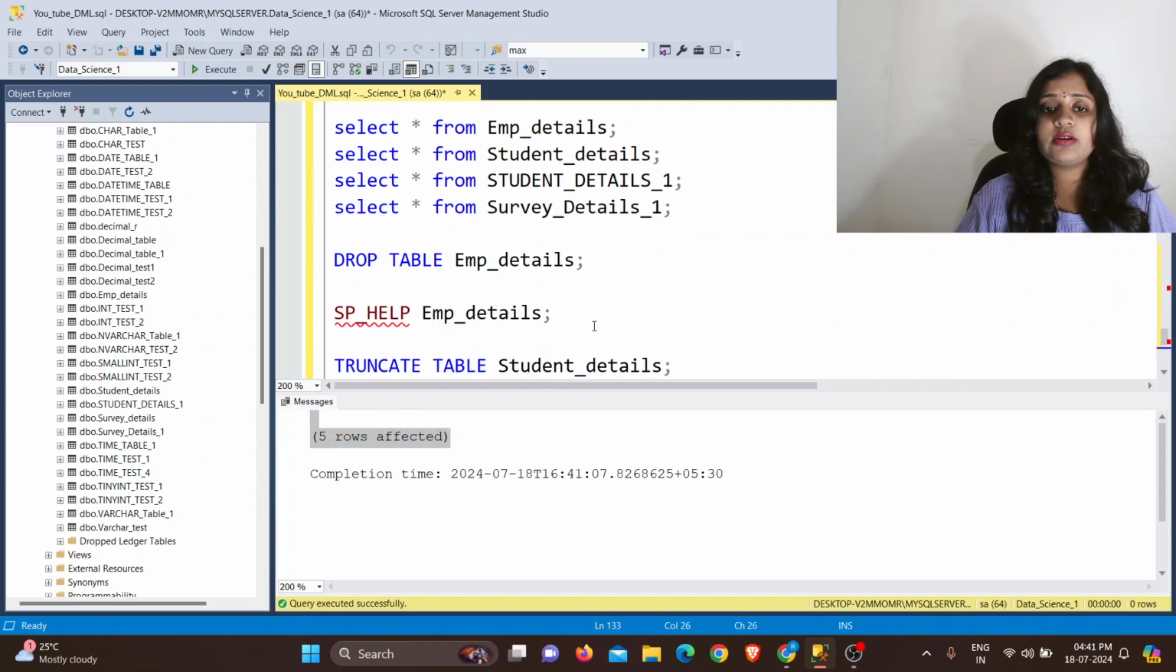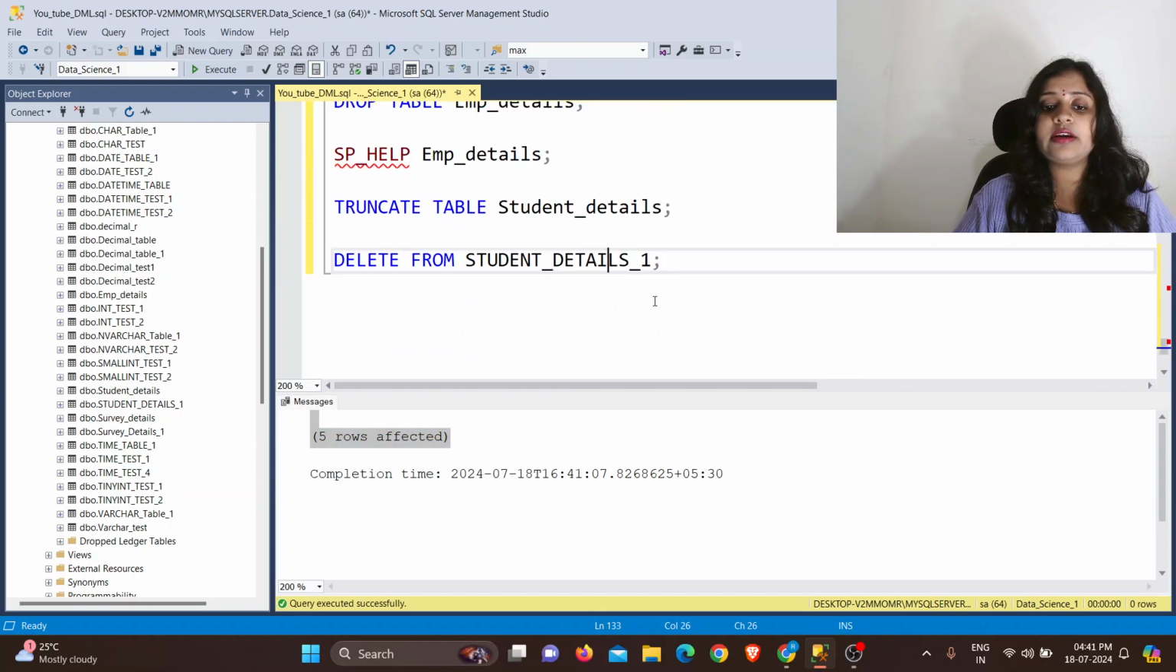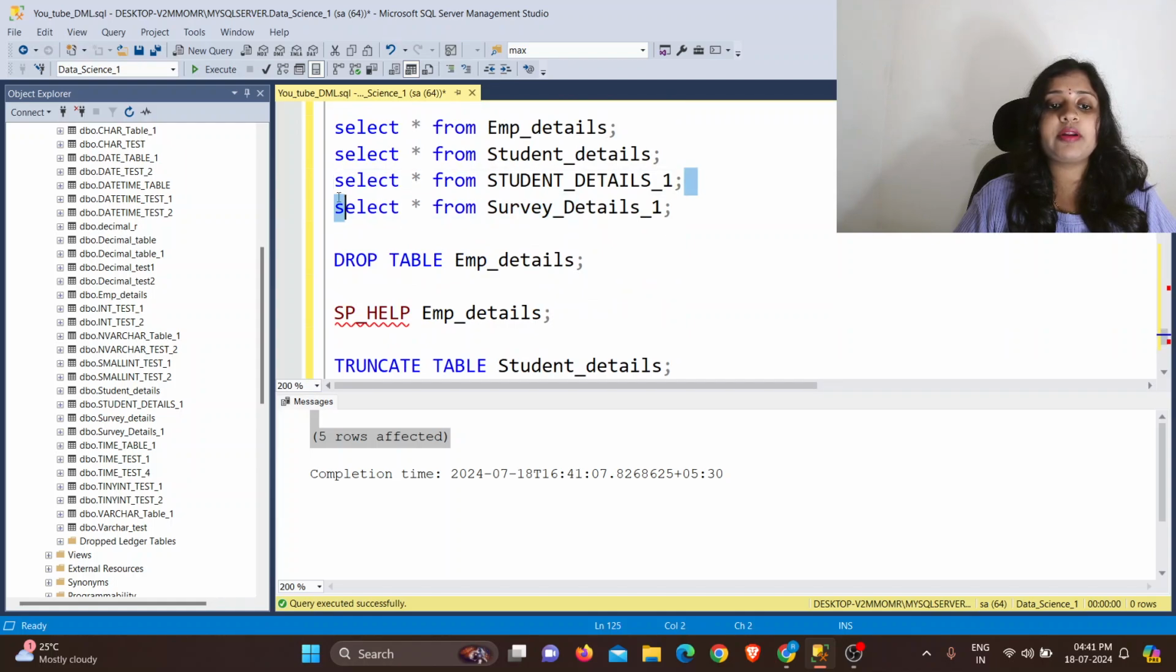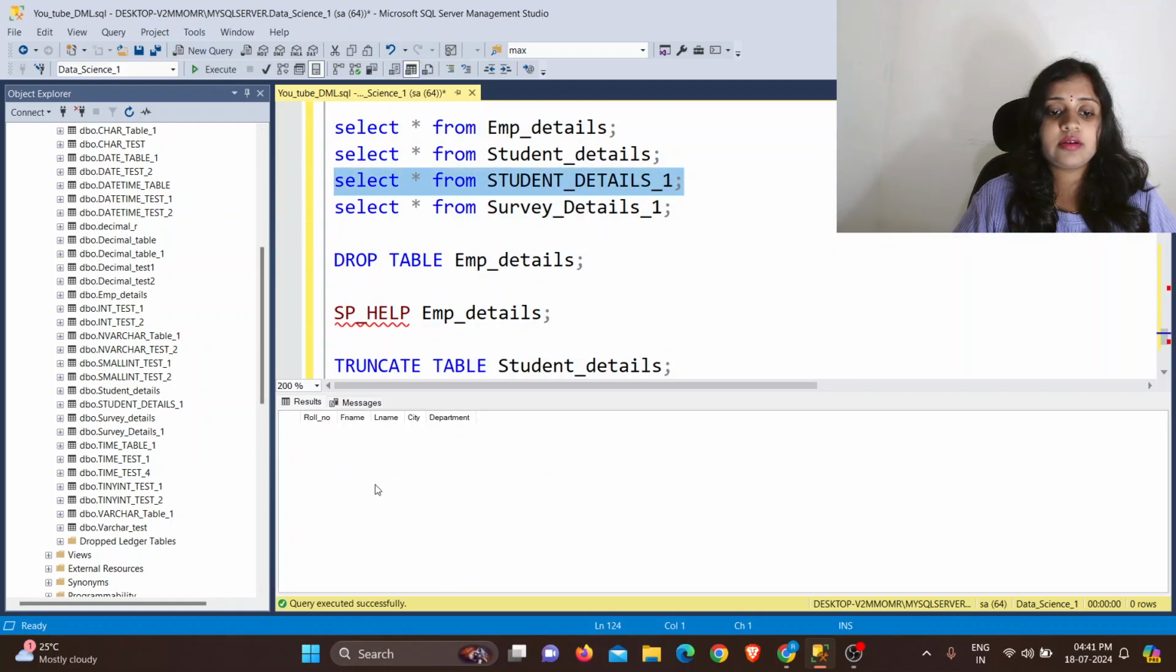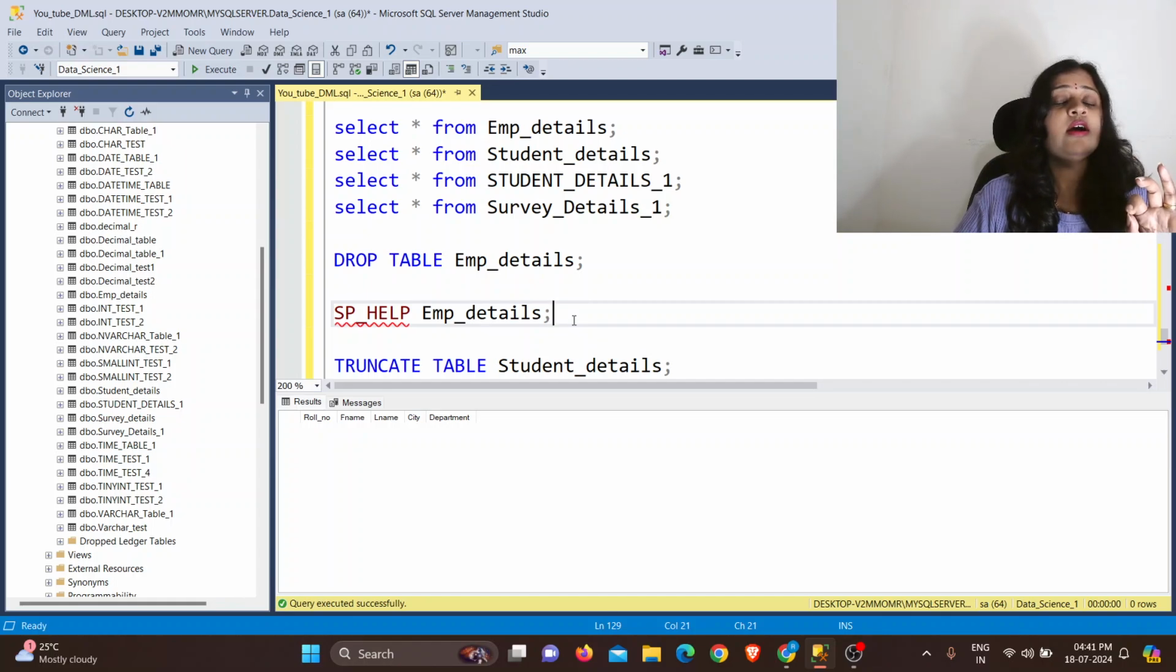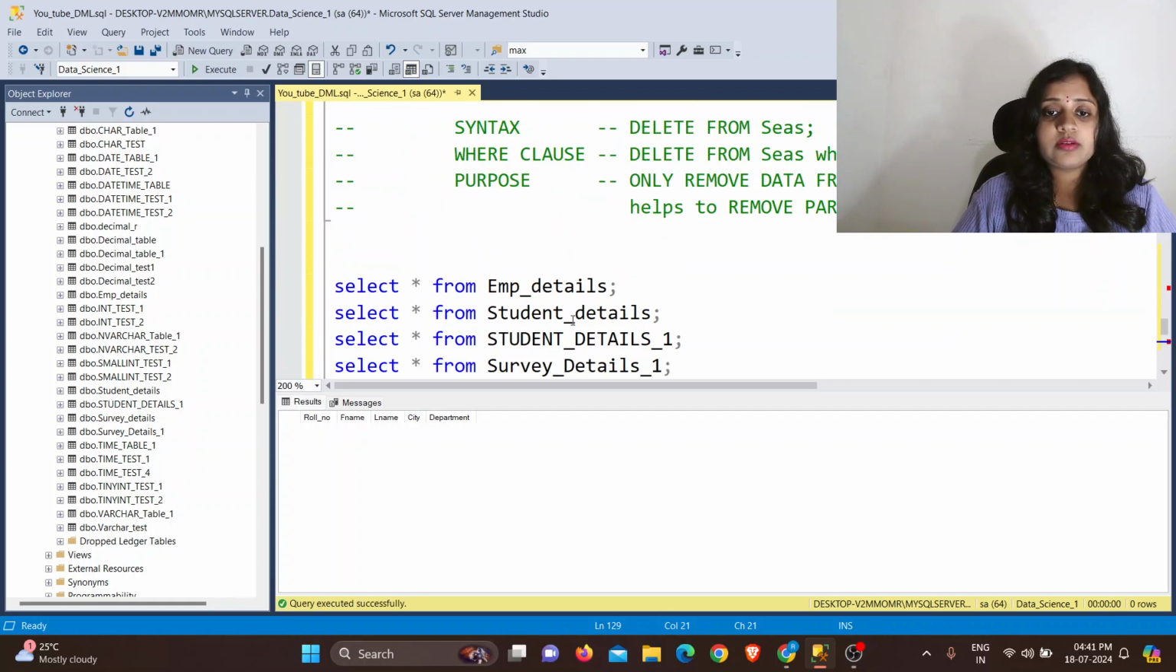It means it has deleted the data from the 5 rows, because 5 rows were present inside the table. See, it has deleted all the 5 rows from the table, but it has not removed the table, because I can still see the column names here. It means it has not removed the structure of the table. It has only removed the data from the table. So this is the fun thing.